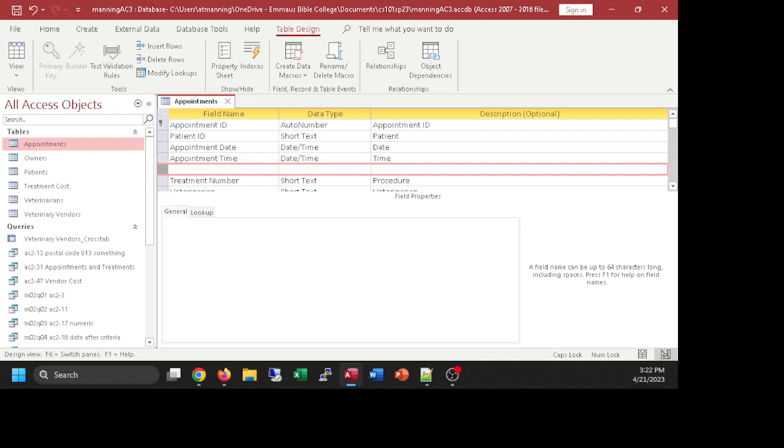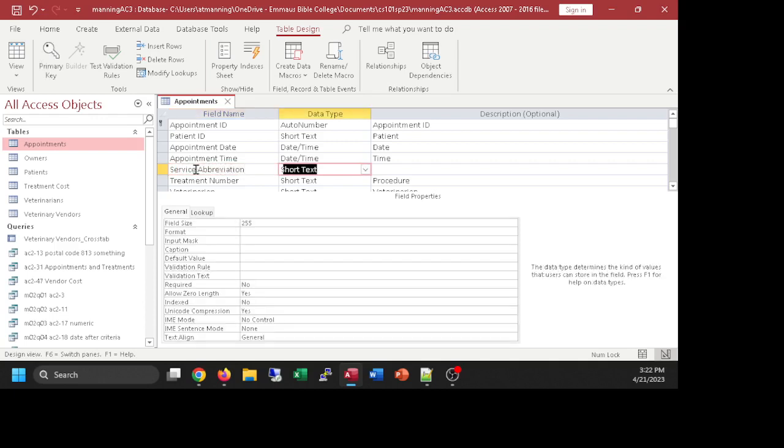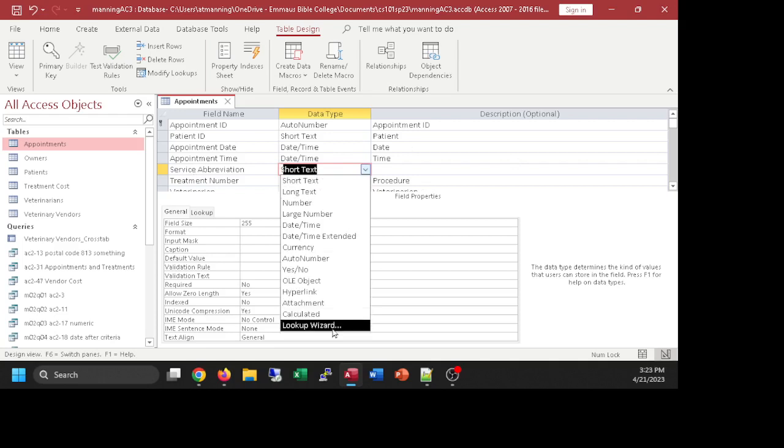And this is going to be, let me make sure I get this, the name of this field right. The name of this field is going to be service abbreviation. So let's call it service abbreviation. And we're going to use a lookup wizard for this field. Okay, so service abbreviation, inserted, lookup wizard for the data type.